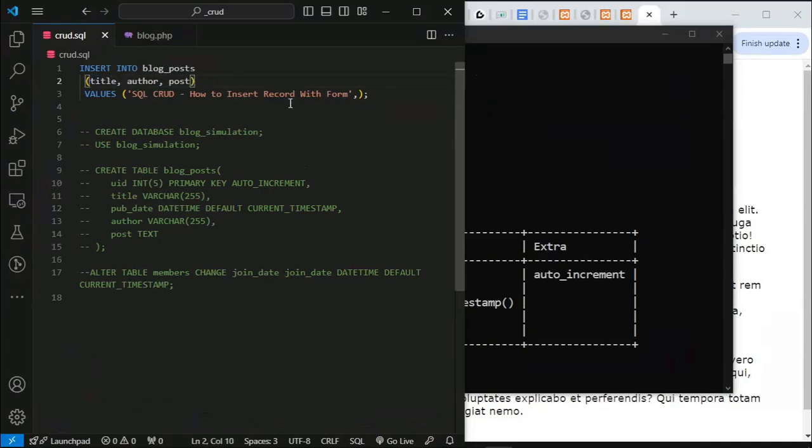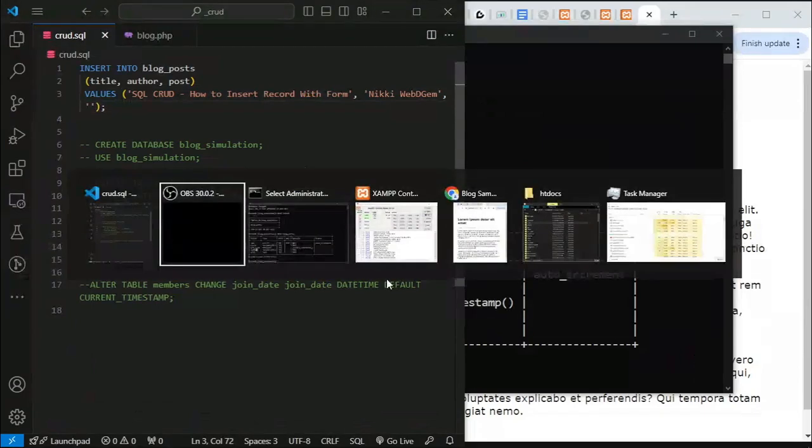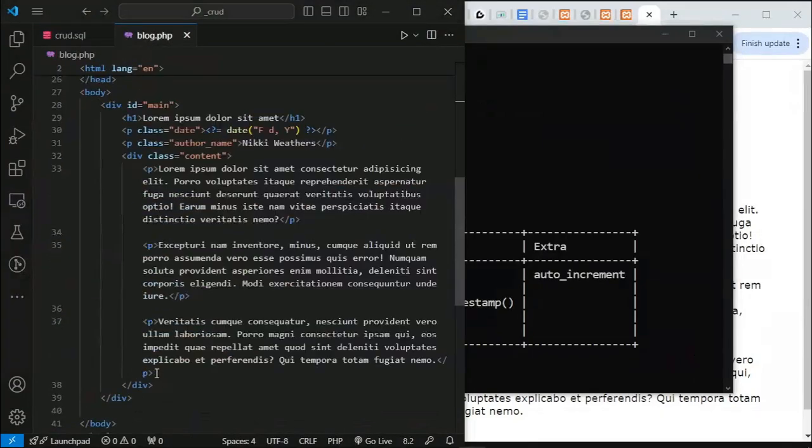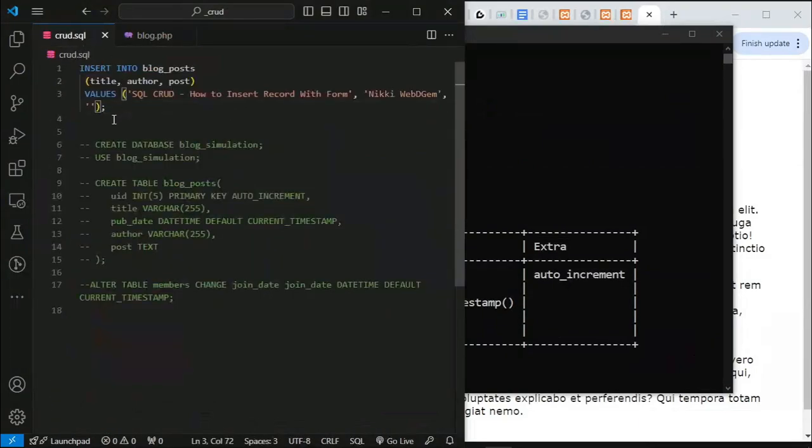So we're inserting the title, and then the author, Vicky, Labdi, Jim, and then the post, and I'm just going to copy that lorem text. Sorry, here we go. Alright, so I'm going to copy all of this and paste it here.